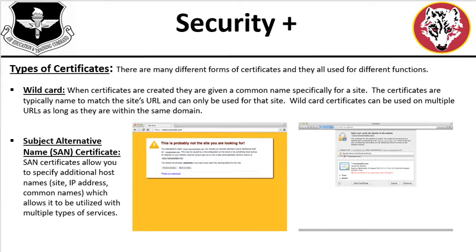When certificates are created, they are given a common name specifically for a website. So let's say www.google.com. These certificates are typically named to match the site's URL and can only be used for that site. Wildcard certificates can be used on multiple URLs as long as they are within the same domain. So I could have something like anything that ends with google.com. I can create a certificate for it and have secure communications. So anything that ends in .google.com, my certificate will have a little wildcard in front of that .google.com, and that's what makes a wildcard for this type of certificate.